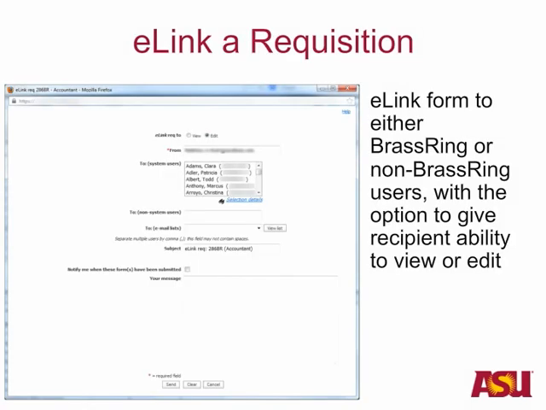You can e-link a requisition's information for others to review or edit. In the e-link rec page, you have the option to select BrassRing users, enter the email addresses of non-BrassRing users, and the option to be notified when forms are submitted by the users to whom you've sent the e-link.